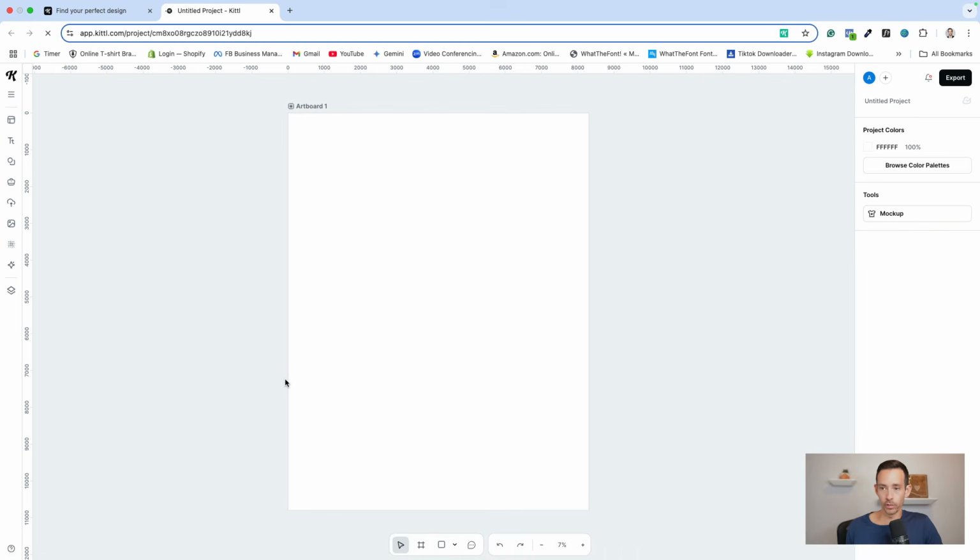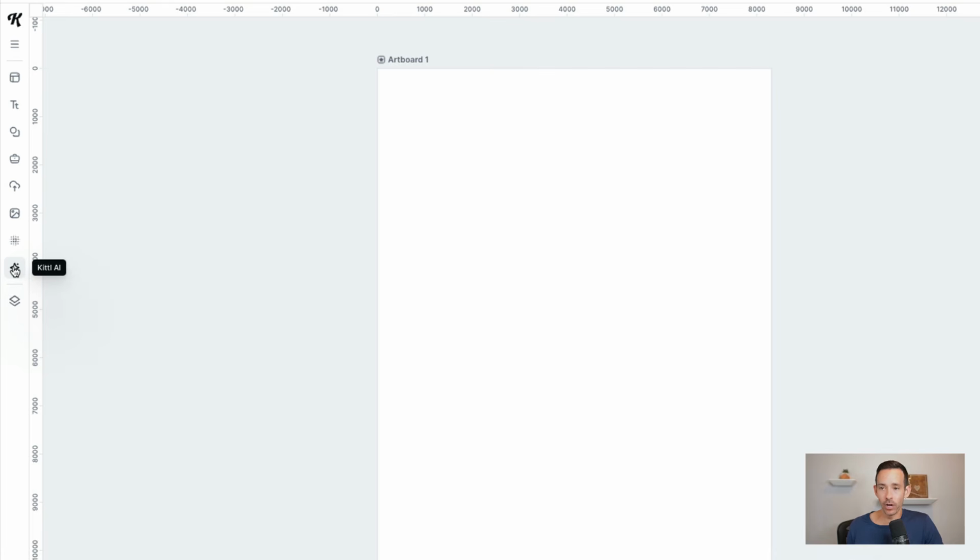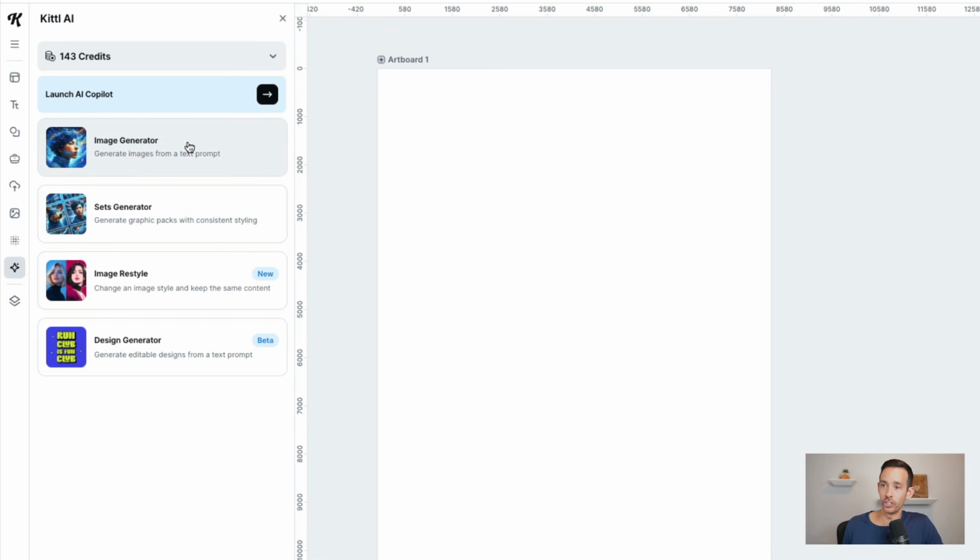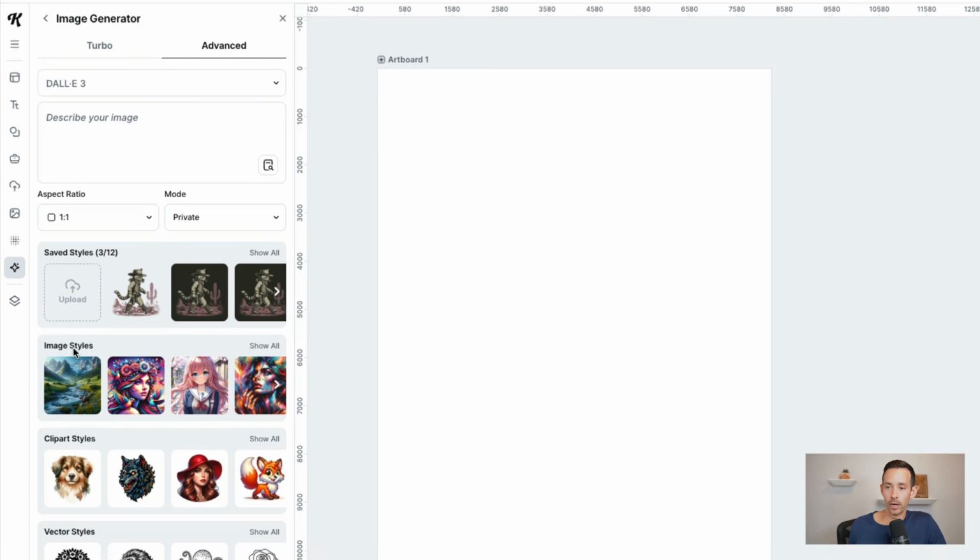From the Kittl artboard, the first thing I'm going to do is tap the Kittl AI icon in the center left-hand menu. From here, select Image Generator. From this left-hand menu, I'm just going to tap under Clip Art Styles, the watercolor. From here, in the box in the top left that says Describe Your Image, this is where we're going to input our prompt. The more specific you can be with your prompt, usually the better.